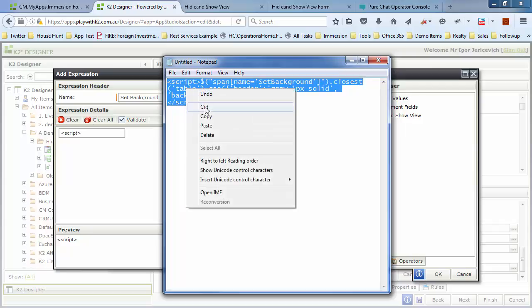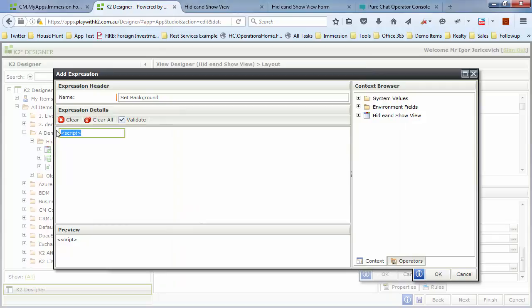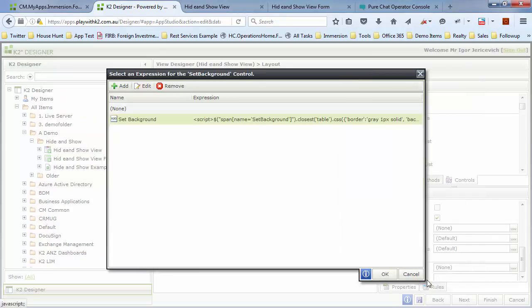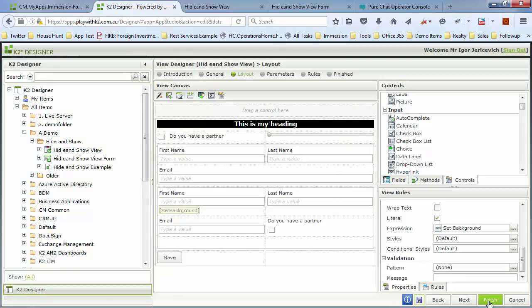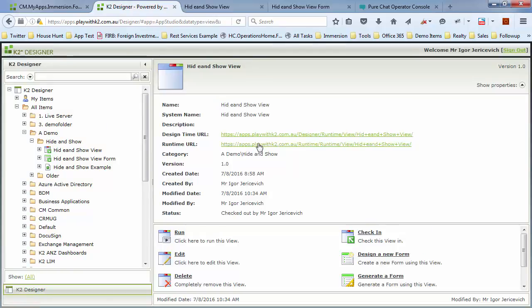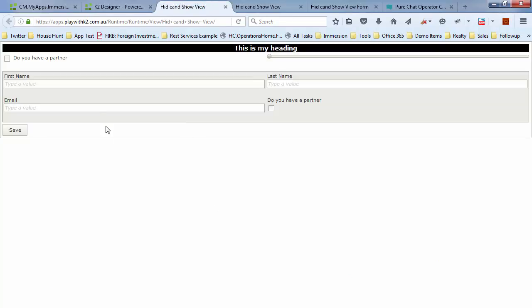Right, so let's copy that. Okay, just put that inside there. And okay, and okay, save, finish, and it's going to run that view. Here we go. So you can see that script's run. It's made this the sort of light gray background that's taken place inside there.